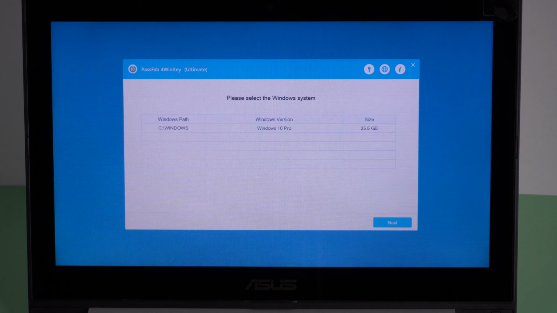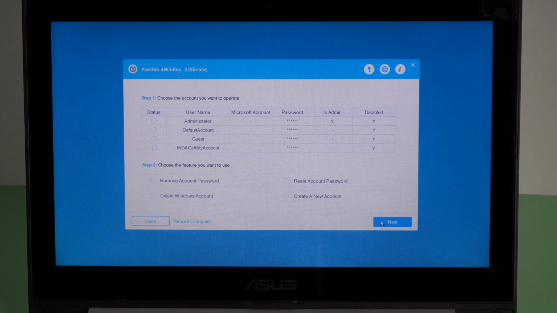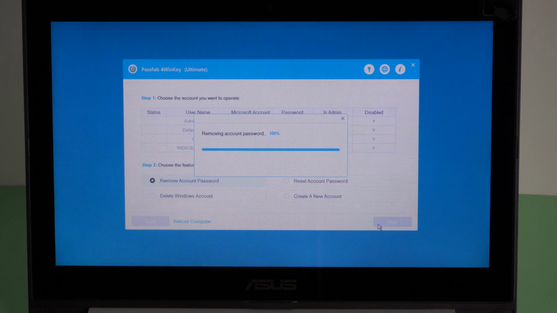Choose your operating system. Click your locked account and select Remove Account Password. Click Next. Wait a moment. And reboot the computer.